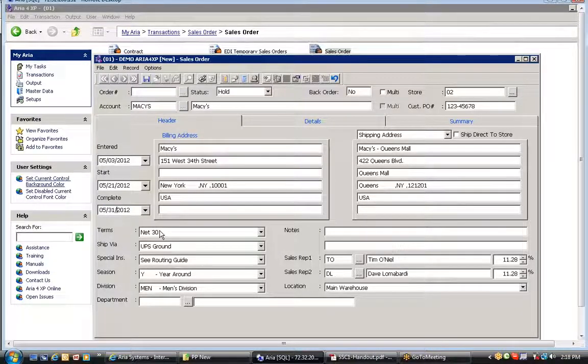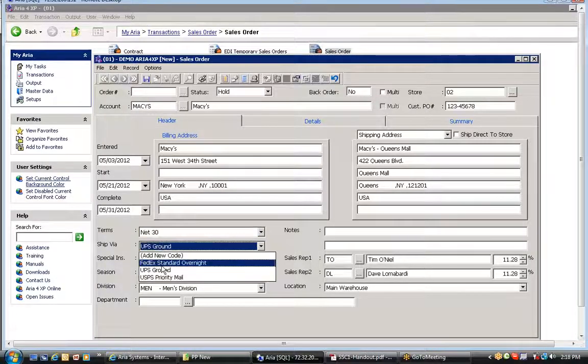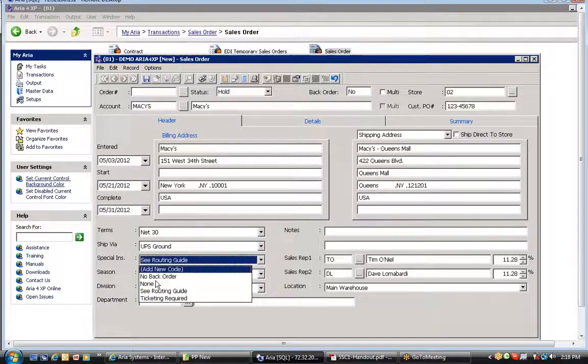The lower part is simply the codes master related to your customer master. So what's the payment term? This is coming from your customer master. What's the expected ship via? If any special instruction is needed, and all these are codes you can add to it as you need. If not, it will come up by default based on your customer master setup.